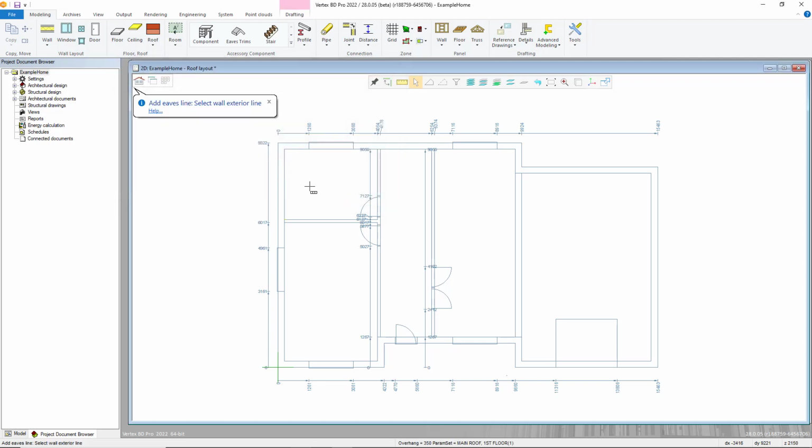Here, simply hover near the external edge of the wall. Notice a diagonal line appears on the cursor. Click and add the line, then follow around the rest of the walls, adding the remaining lines to complete your roof as required, and confirming once selected.